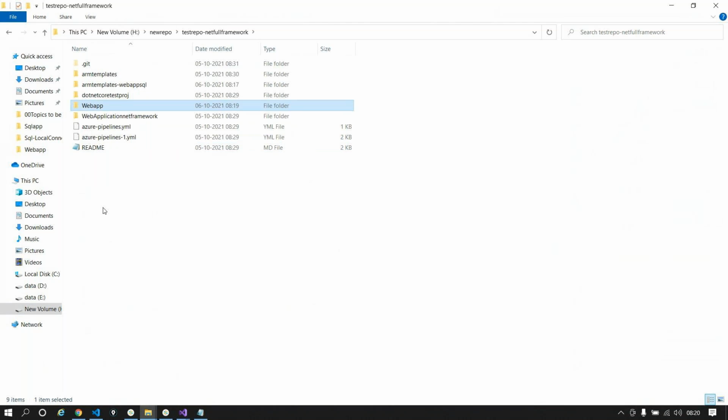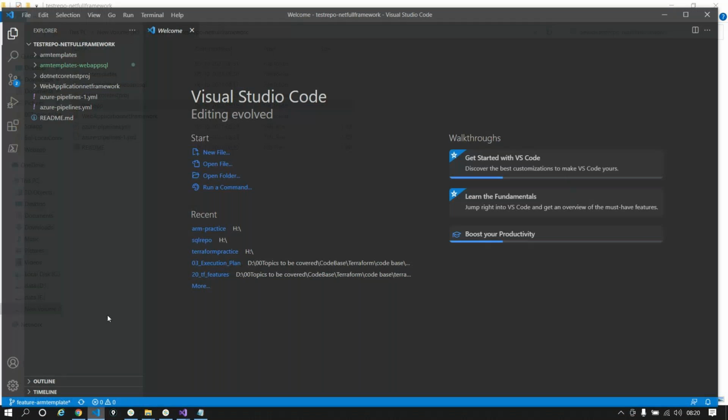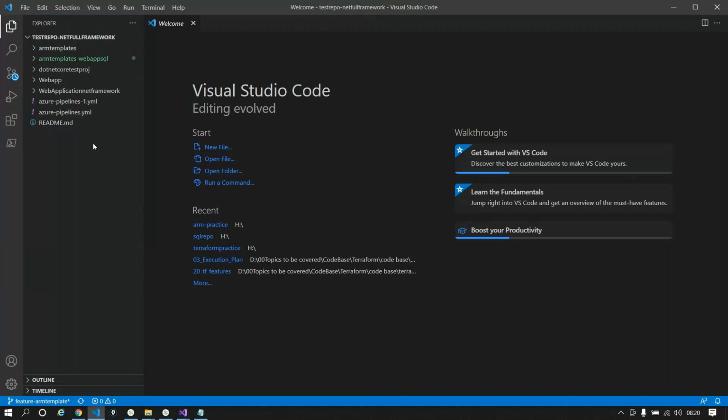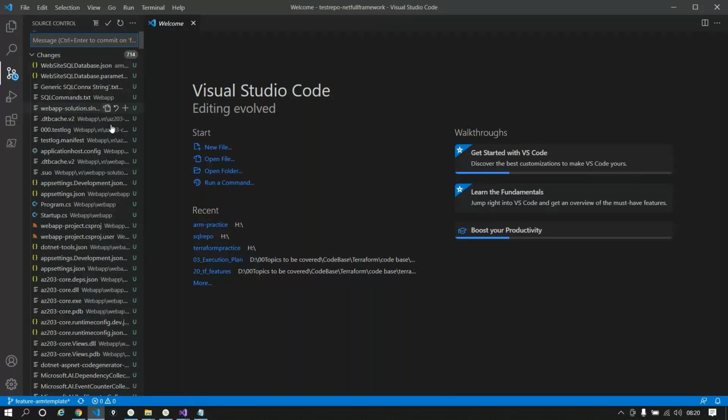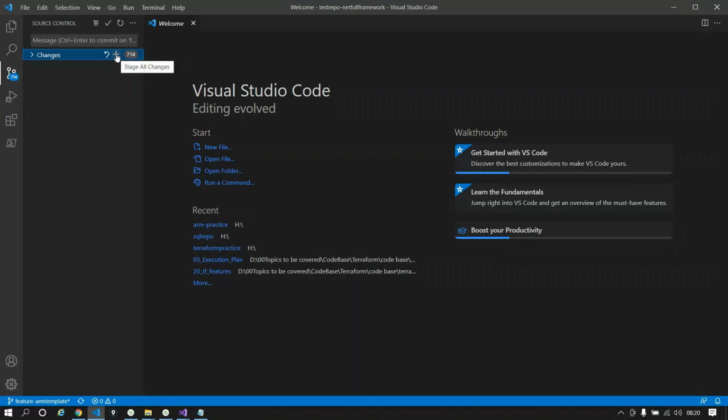Great. So I also have my code out here, and as and when I push it, it takes some time and tells me there are 714 changes. There are so many things that you committed. Do you want to stage all these changes? Yes, I do want to stage all these changes.